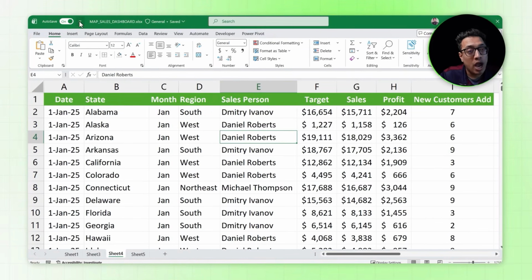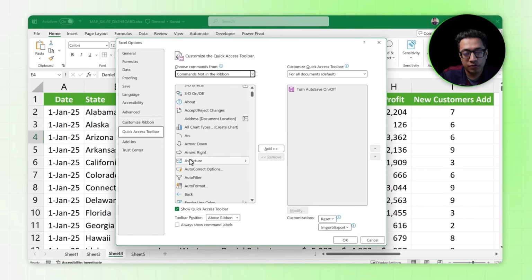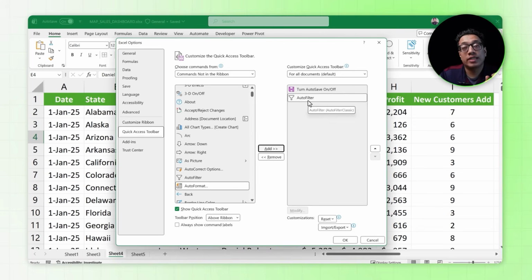What I'll do, I'll go to this small drop down here, that is my quick access toolbar, and then I'm going to say more commands, and from here I'm going to go to commands not in the ribbon, and I'm going to search for auto filter. I'll click on it, click on add, and now this option is the second option on my quick access toolbar.